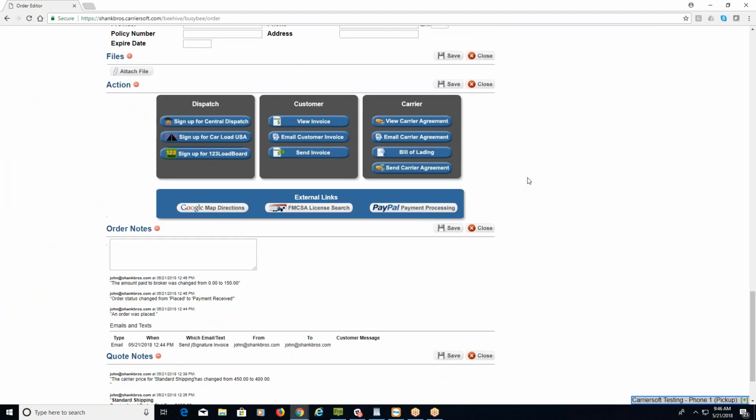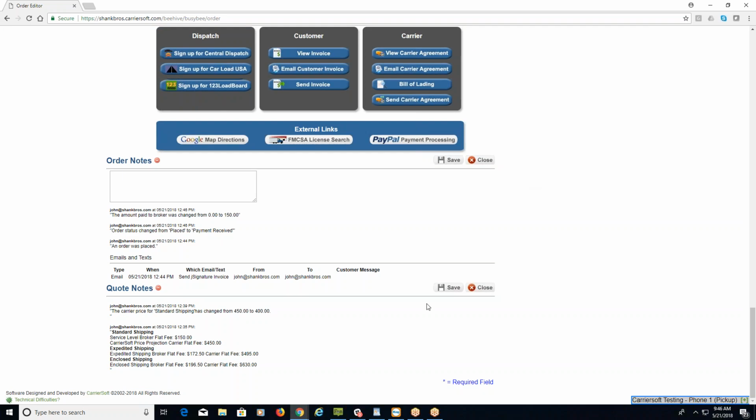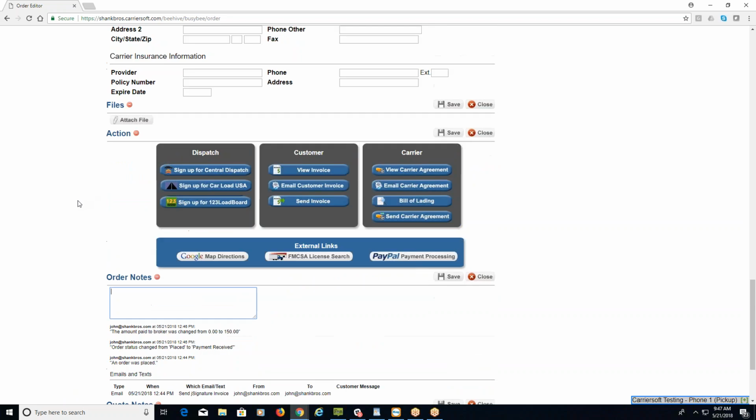And now that the order has been created, we have a couple new sections down here at the bottom. Our previous quote notes for your reference, your order emails and text messages that can be sent out, and any updates as we navigate through the order process. We're going to show here as we move through each point in the process. And any order notes you may need to take can be housed here as well.